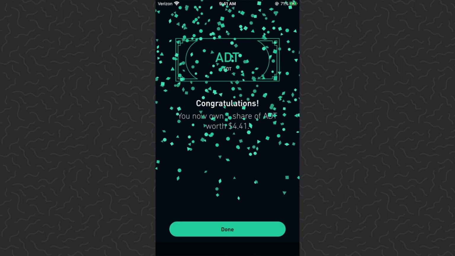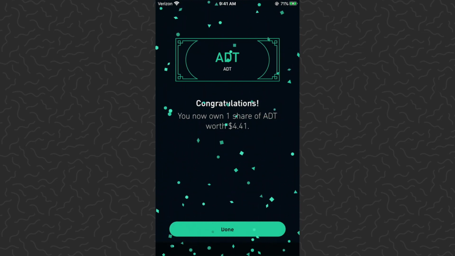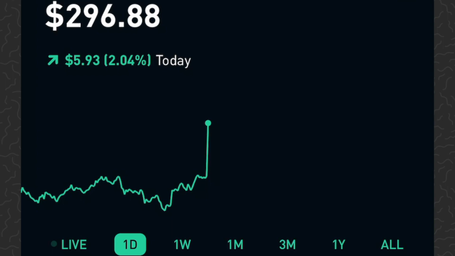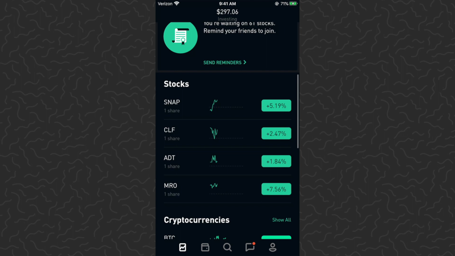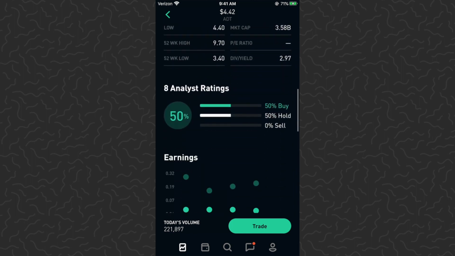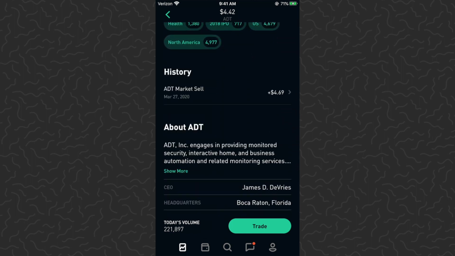So for this one, I got ADT, and it's worth $4.41. You can tap done there. You can see I got that stock right away. My portfolio increased about $4.41, whatever that was. Scroll down and it'll show your stocks right here. So these are the 4 stocks that I currently own. You can tap on ADT. Then you can scroll down and read all about what this stock is. So ADT is a security company, I believe.